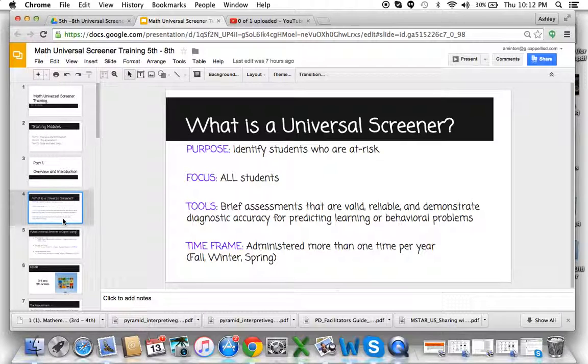A universal screener is used to identify students who may be at risk in your classroom. This screener will be given to all students, and they will be brief assessments that are valid, reliable, and demonstrate diagnostic accuracy for predicting learning or sometimes behavioral problems. They are administered more than one time per year, so we will have a fall administration, a winter administration, and a spring administration.